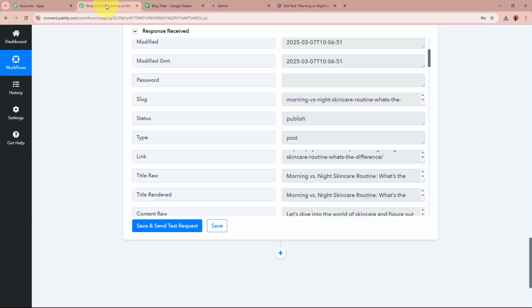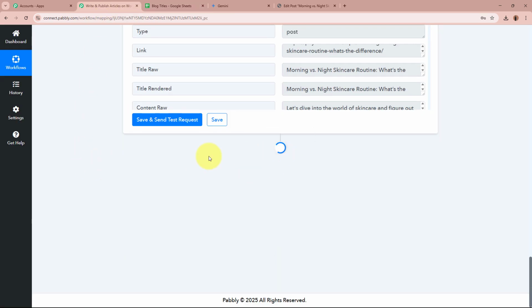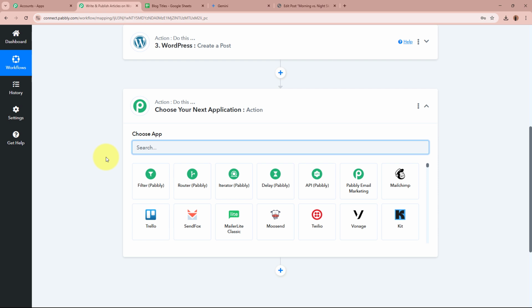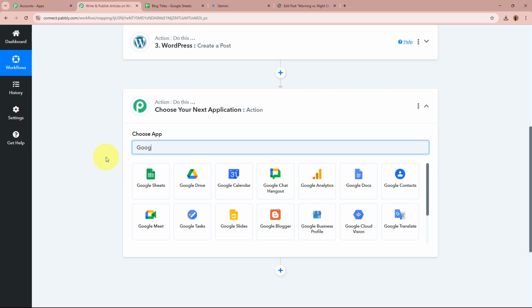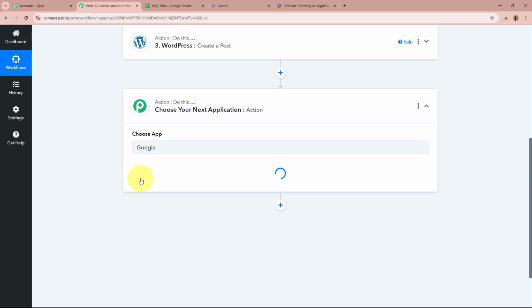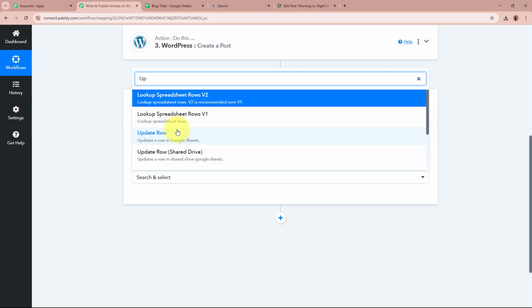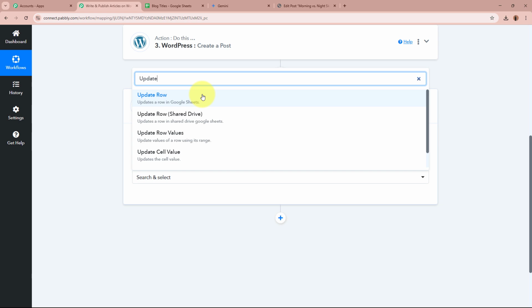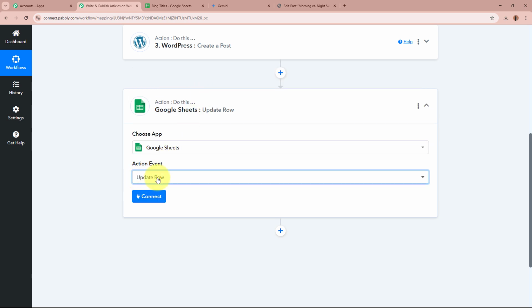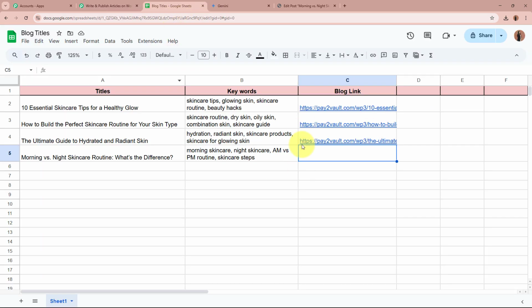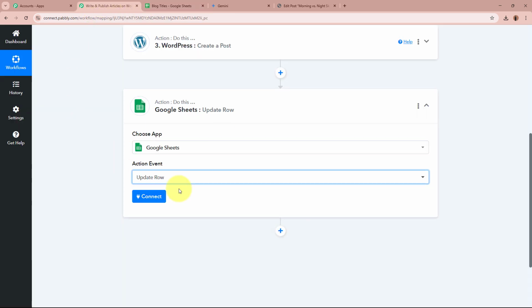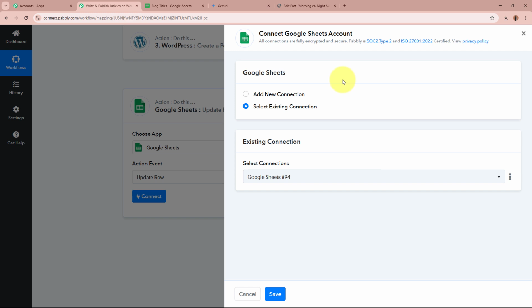In order to do that, we are going to add another action step in this workflow, and for the action application over here, I'm going to again select Google Sheets. For the action event, I'm going to search for update row and select it, as I'm going to update this row with the vlog link in this spreadsheet right here. Then I'm going to click on this connect button.